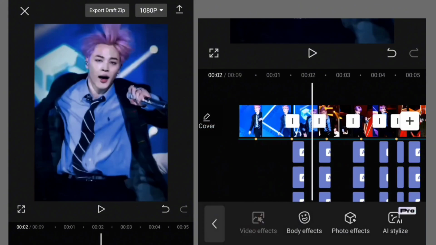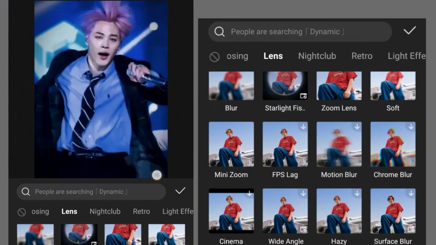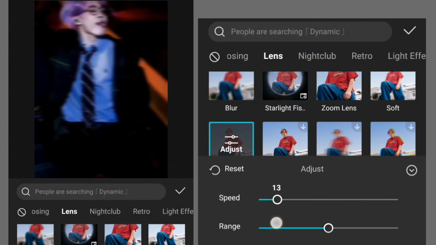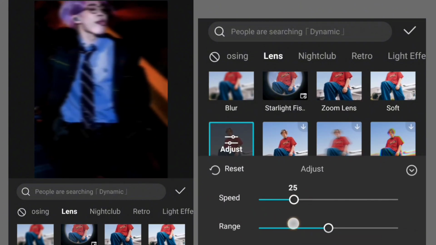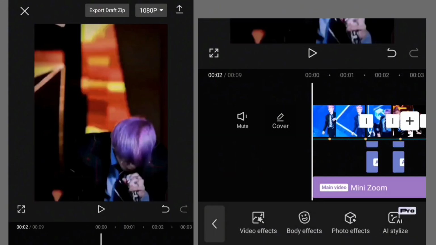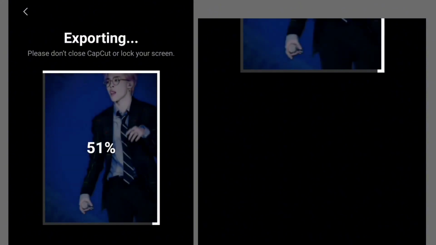Again, go to video effects and then go to lens. And select mini zoom. Set its speed to 25 and range to 10. Expand it. Now save this much in your storage.